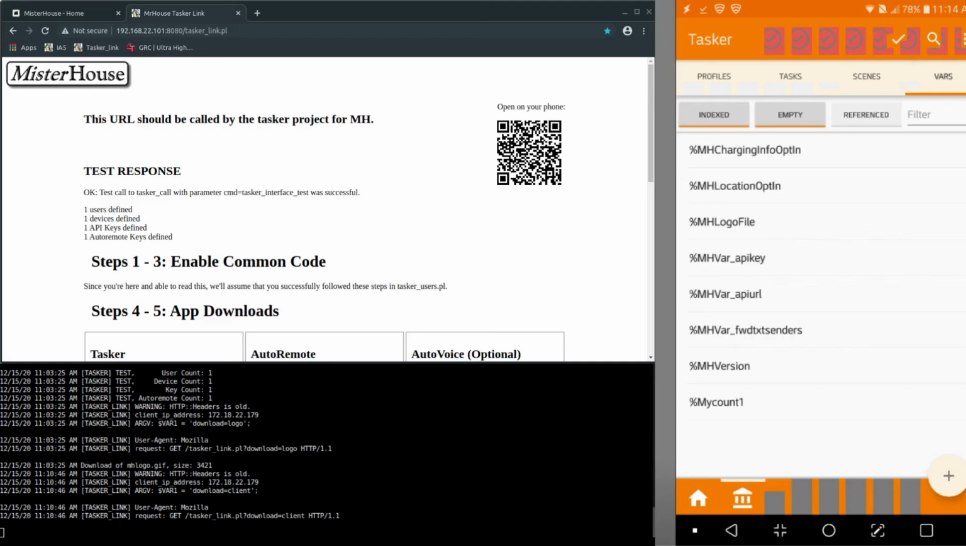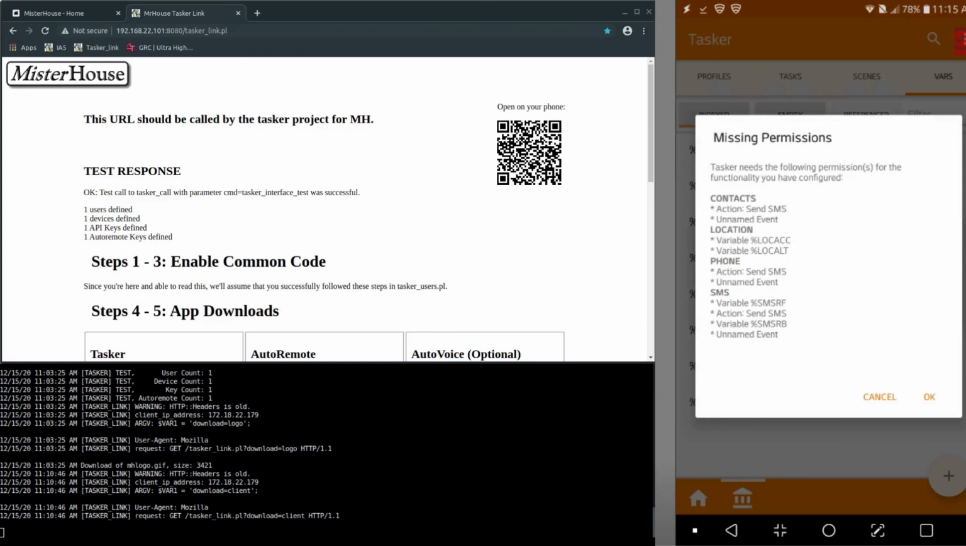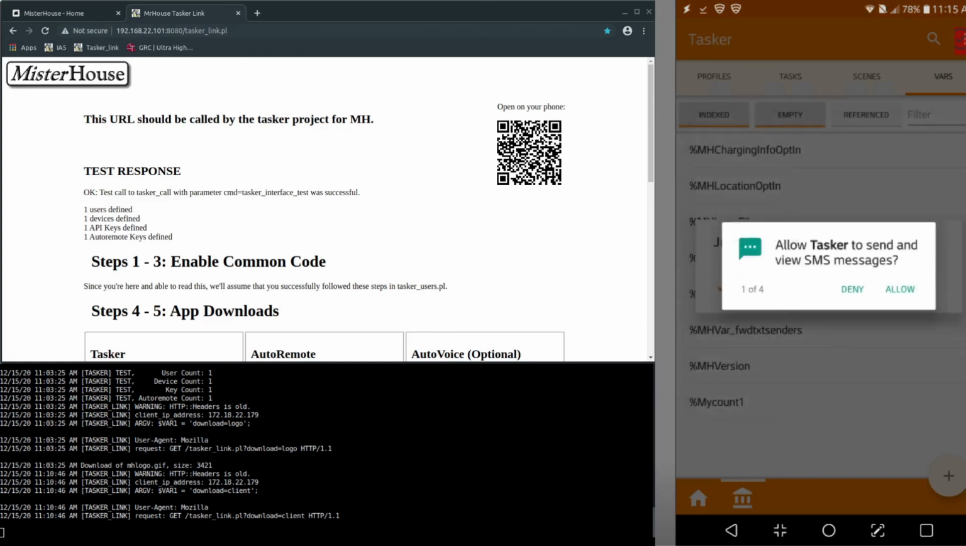And we'll notice the Mr. House var API key and the MH var API URL are currently blank. We will be sending that over from Mr. House shortly. Let's click the check mark at the top and go ahead and approve the permissions that this needs.